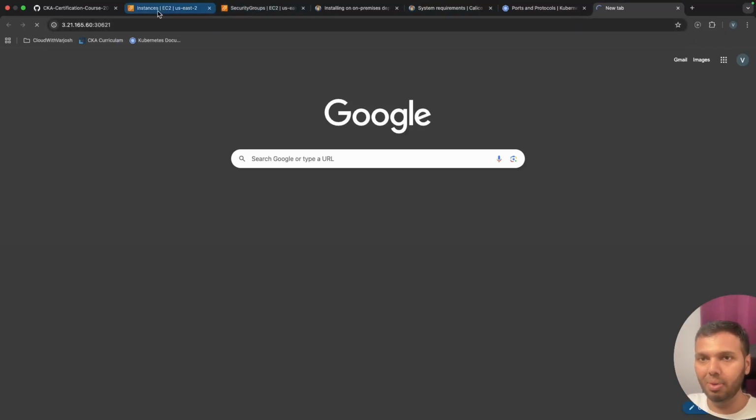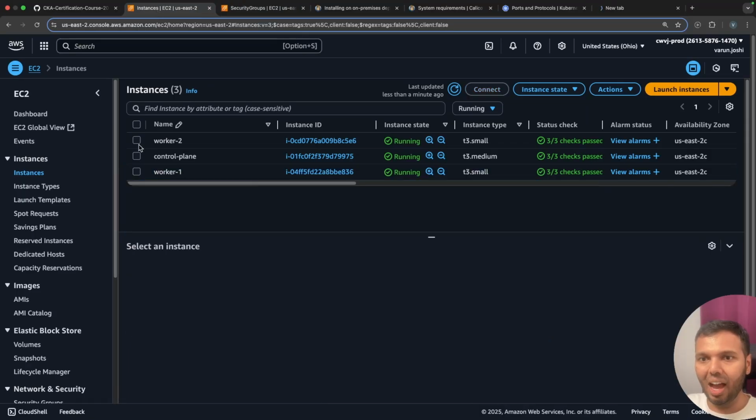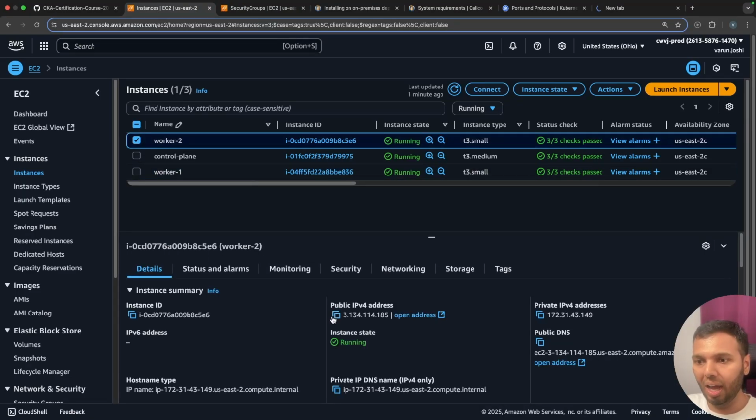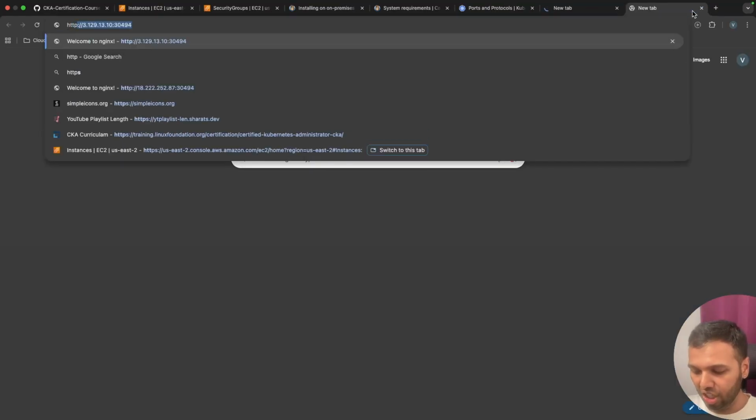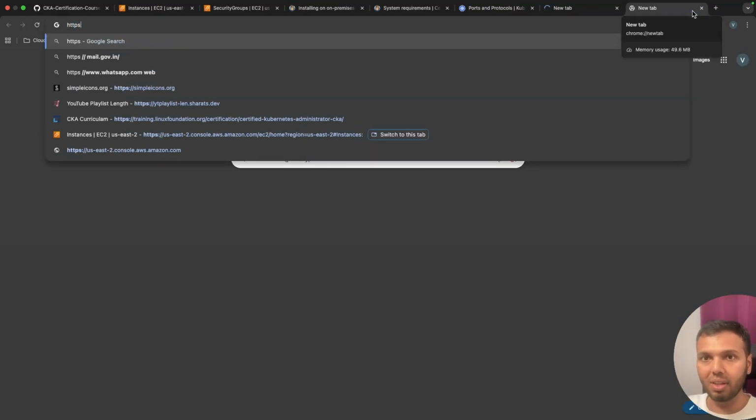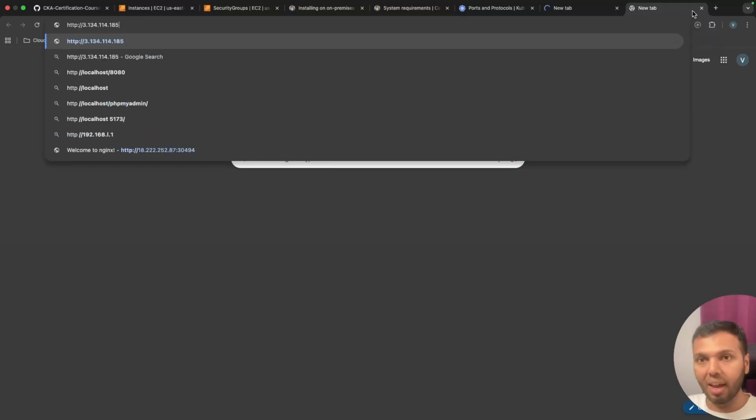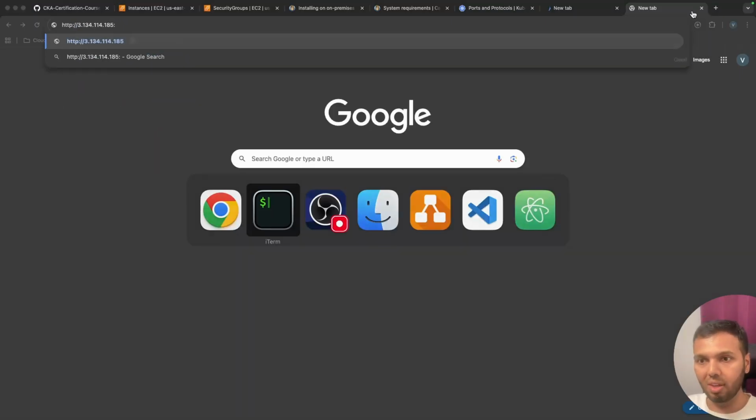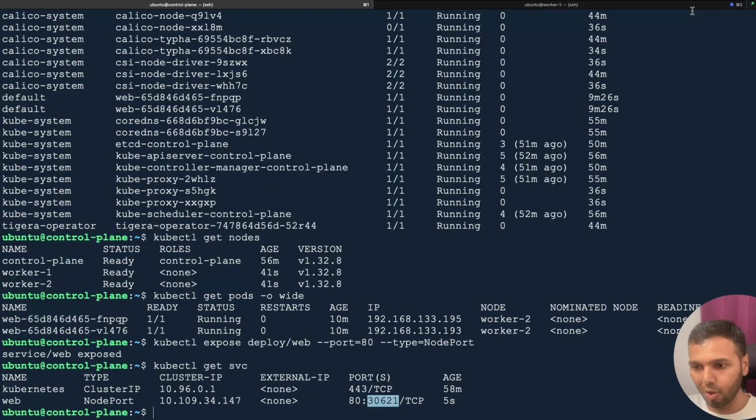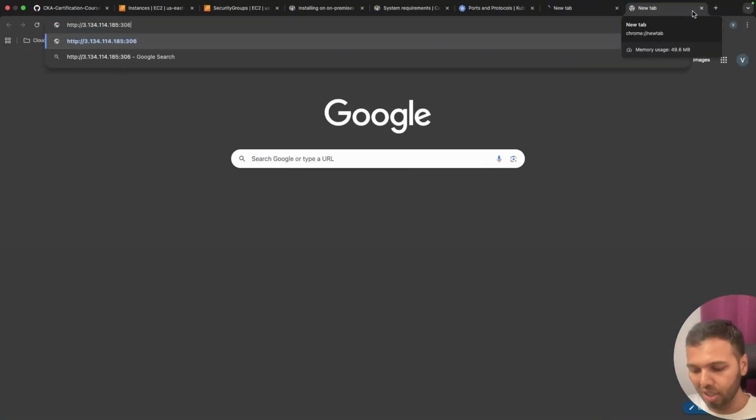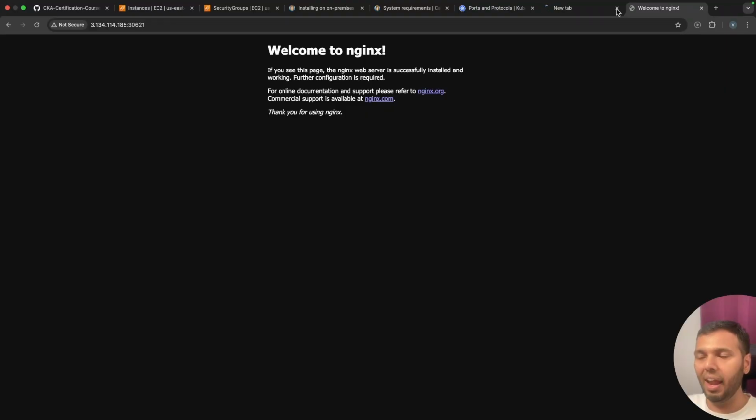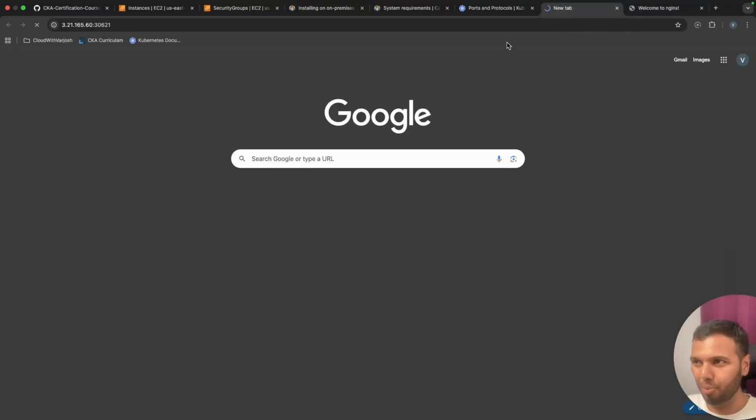Till that time, let's go to instances. I will go to worker 2. I will copy the public address of worker 2, HTTP forward slashes, and the port was 30621. I'll paste it here. I'll press enter, and this works. This one is still processing.